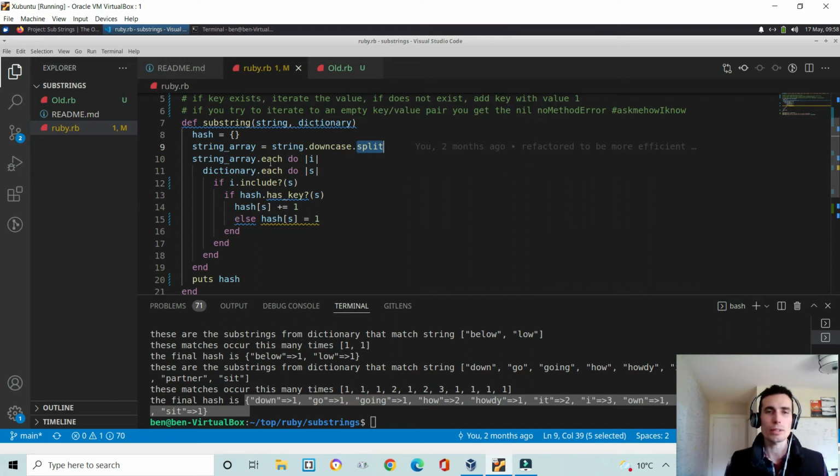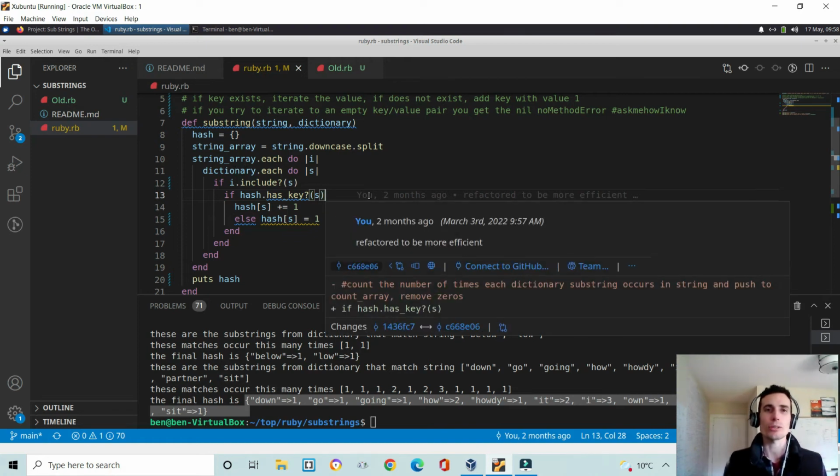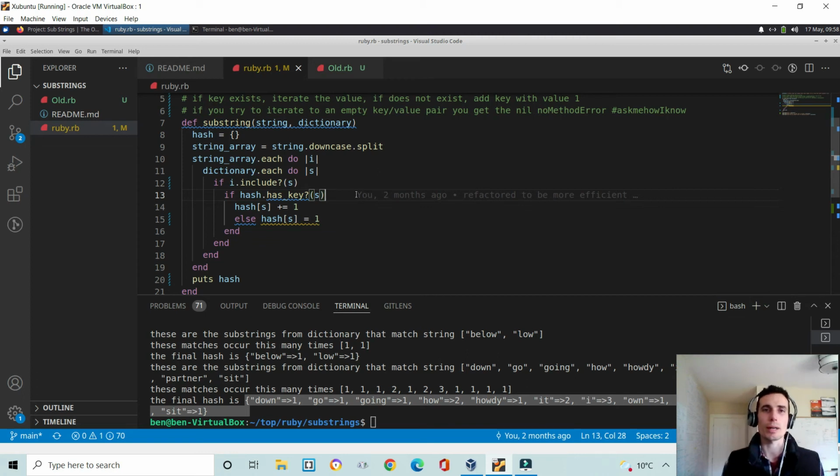And then what we're doing is calling this each method on both arrays, and we're nesting them. So we're saying for string array.each, so each element in the string array, you're going to loop through that, and you're also going to loop through the dictionary array. If you had 10 elements in your string array and 10 elements in your dictionary array, you'd actually end up with 100 comparisons. So for each element in string array, we're passing through the entire dictionary array.